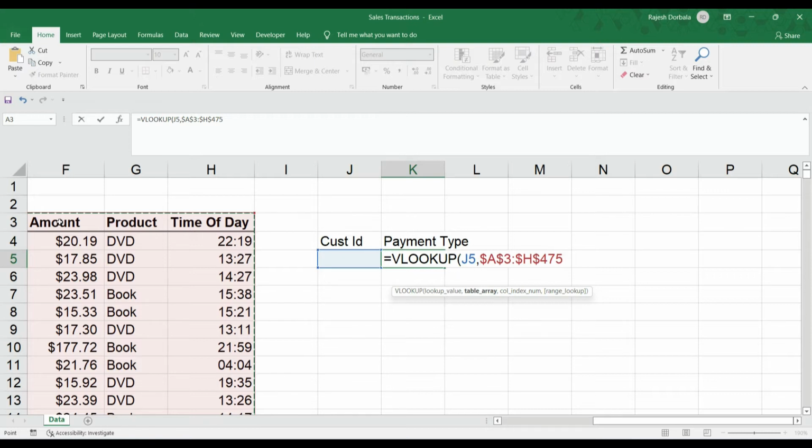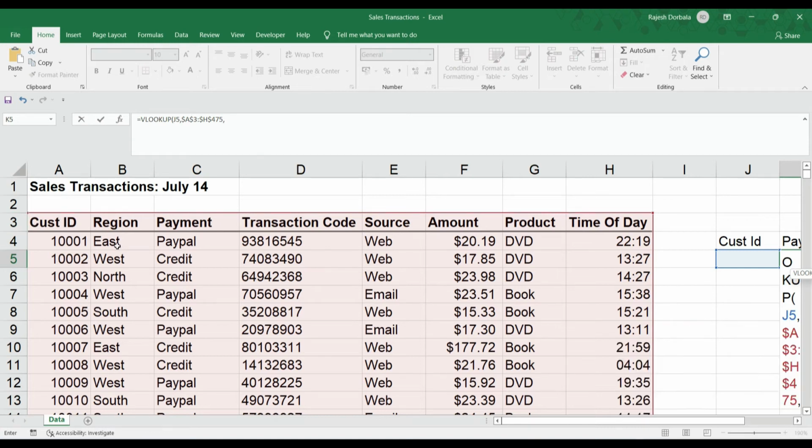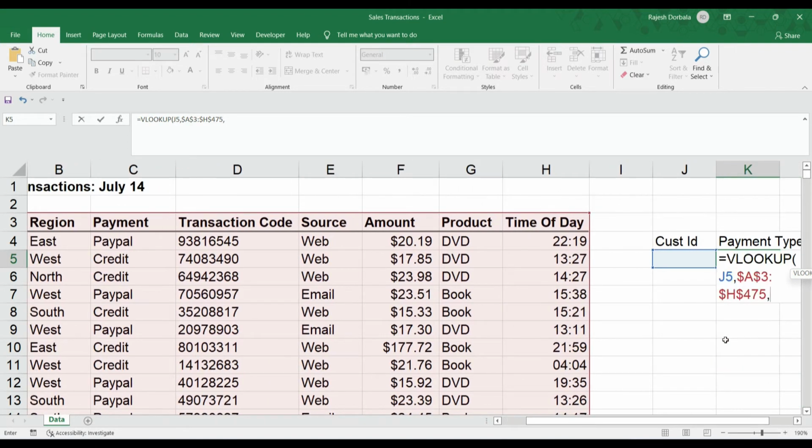Now it asks me for the column to match. I would like to match it with the payment type column. Let me see what is the index of the payment type. The index in this table: column 1, column 2, column 3. So payment type is column number 3. So we just need to write 3 to indicate that it's column number 3 of my table. Now another comma. Now it wants me to look for an approximate match or an exact match. I want an exact match, so I'll insert 0. If I wanted an approximate match, I would use 1. So in this case, it is an exact match. Insert a 0 and close the parenthesis.